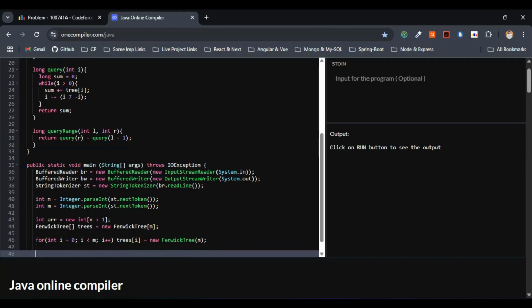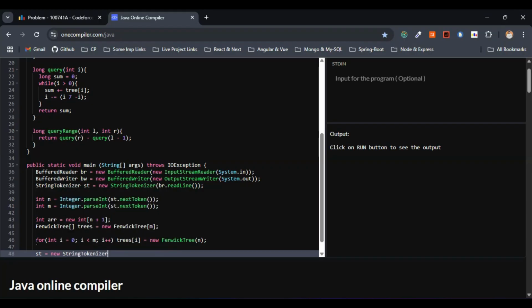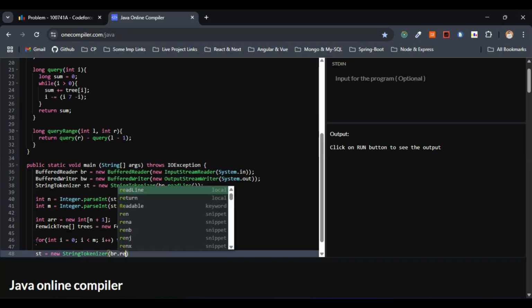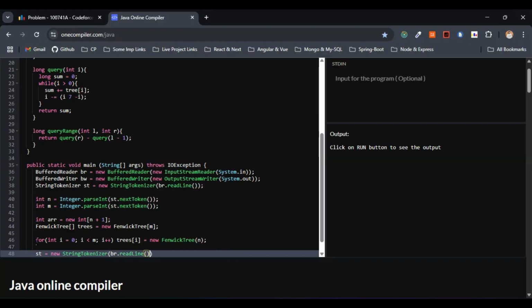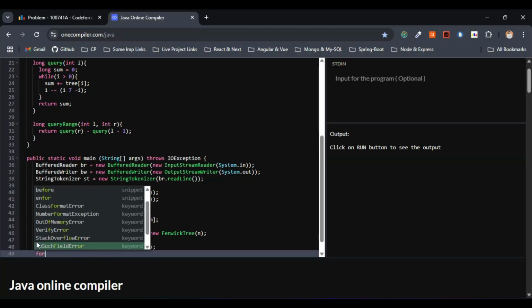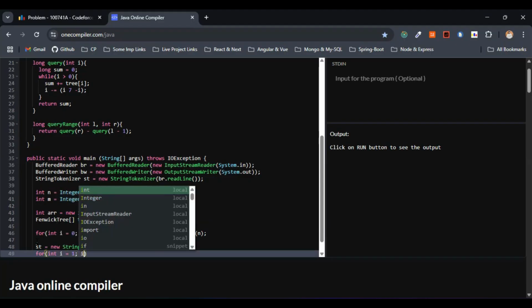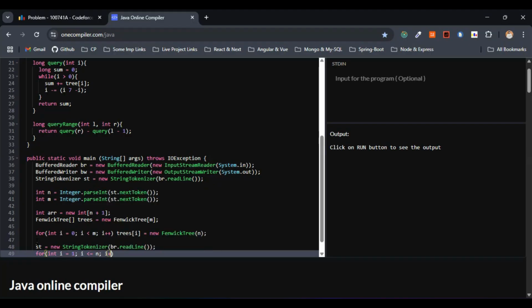We are almost done. Now we have to read the initial array values. In our case, in example one, they had given 1 2 3, right? So we have to read the initial array values. We considered the string tokenizer variable st. Let's create the string tokenizer instance here, with bufferedReader dot readLine. Is this correct? I hope so. So let's go with a for loop here: int i equals 1, i less than or equal to n, i plus plus.